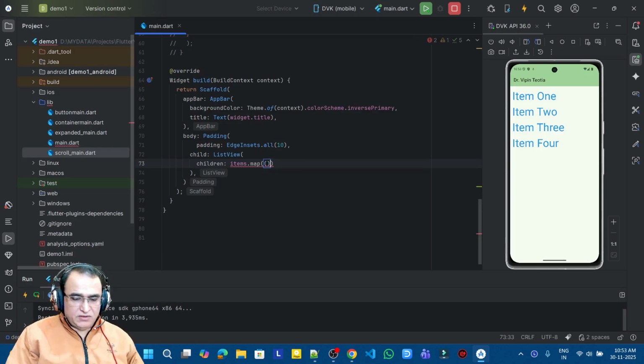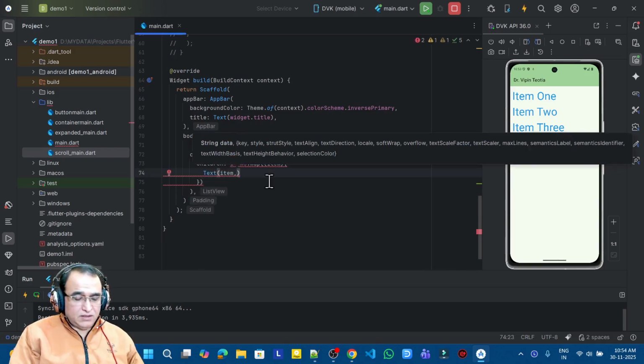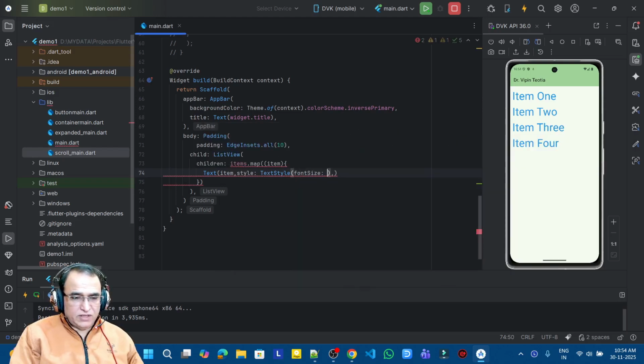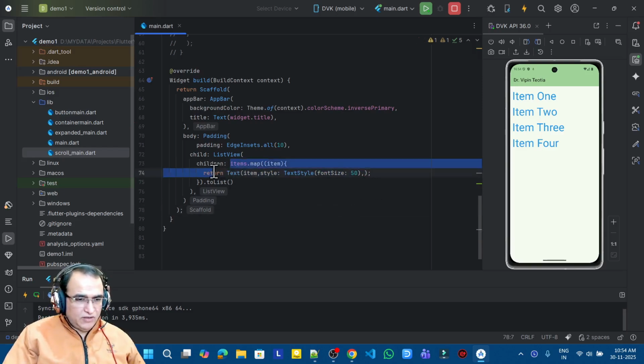So I say items dot map. Inside a map, I just pass the function here, and here again we will have the item. And then I have here text visits. Here I pass item. Here I pass the same style. I say text style, and here I pass font size 50, and this I say to list here that I have to pass, and we need to make a return statement also here. Okay, so one item at a time text field I am returning from here, and this is the semicolon also, and all the information will be built here in a list, and we are converting this into a list.